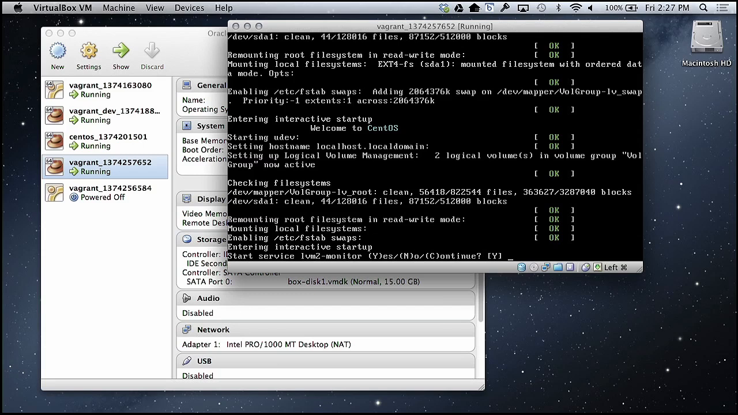We mount some other file systems, we start some services that are important to the kernel, and at this point it's prompting me. Start service LVM2 monitor. So I can say yes or no. If I'm having a problem with some service, I can interrupt that and not accept that service now.